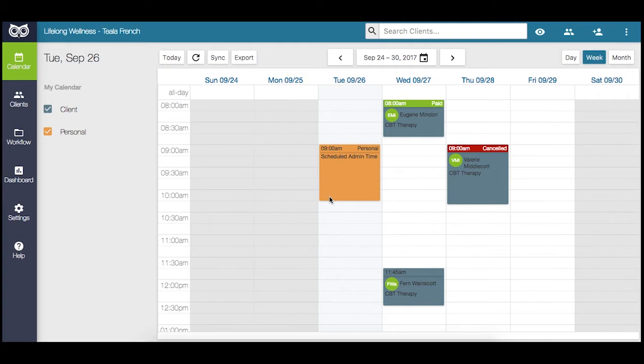Perfect. So now we're going to hop into the demo component itself. We're going to schedule a session together. We're going to bill for that session and then write our session note. And then we'll just walk through a couple of the other client management features in OWL and talk about how it can really benefit your practice.